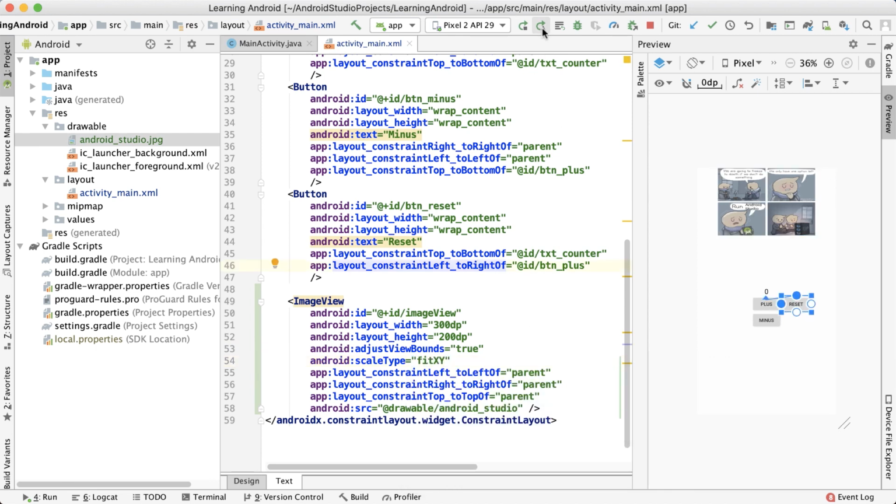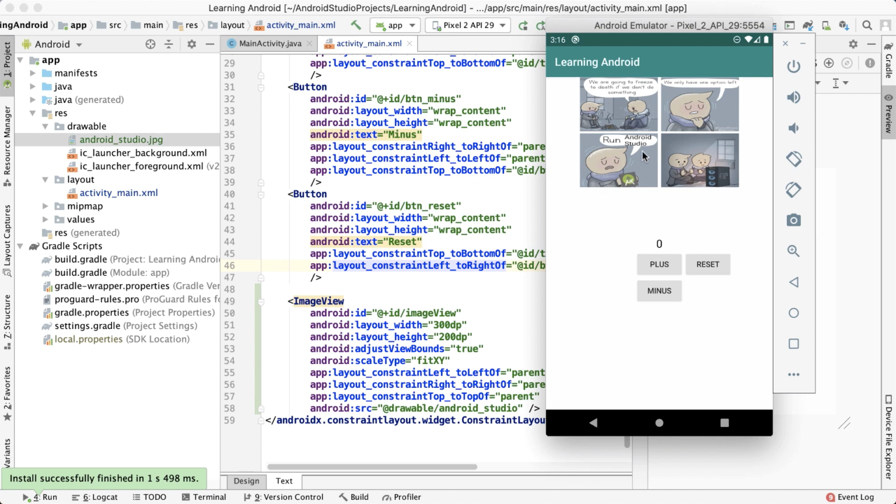Now let's run our application. And here is our image. And I forgot to tell you one thing, you need to use an image with a smaller size. And if you're going to use an image with larger size, then you are going to get a memory allocation error. So as of now, just use an image with a smaller size.